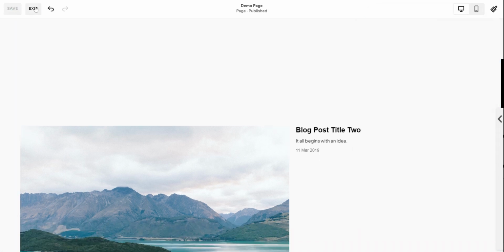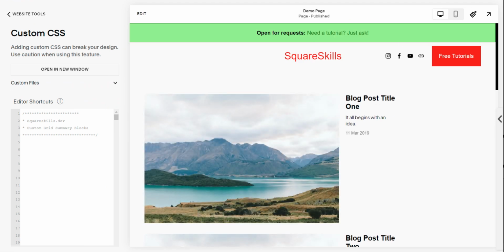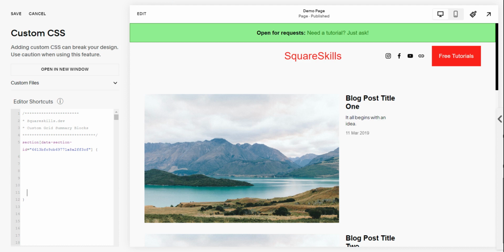Let's just go ahead and save that. We could make the section full width, but I'm just going to keep it really simple. And let's just get started writing our CSS. I'm actually just going to target the whole section. You could target by the block ID, but this is my preferred way. It makes it easier when I'm copying and pasting the code onto YouTube.